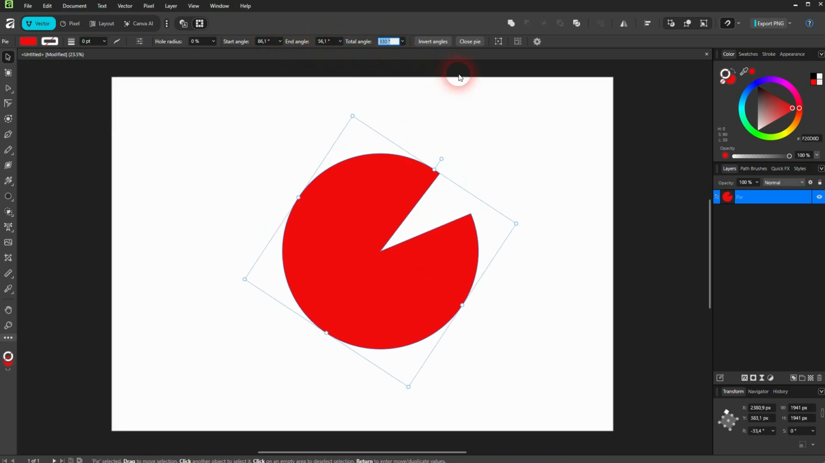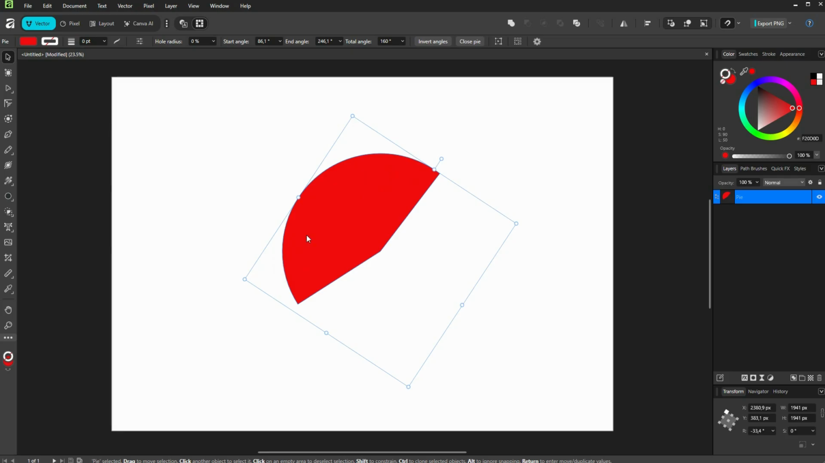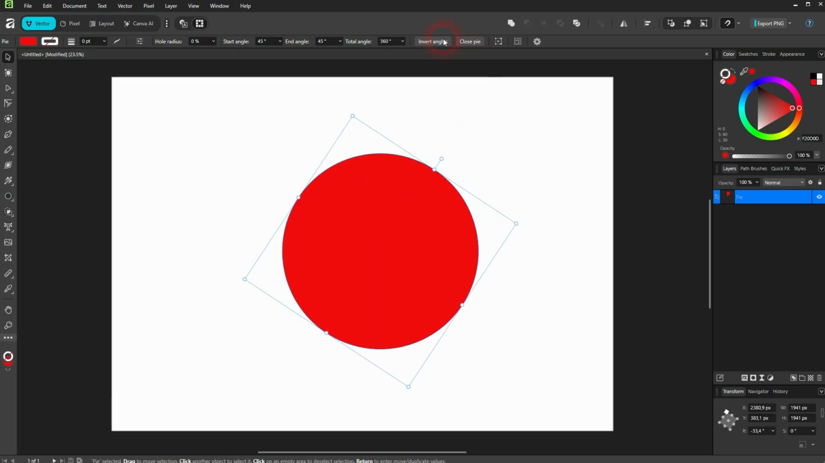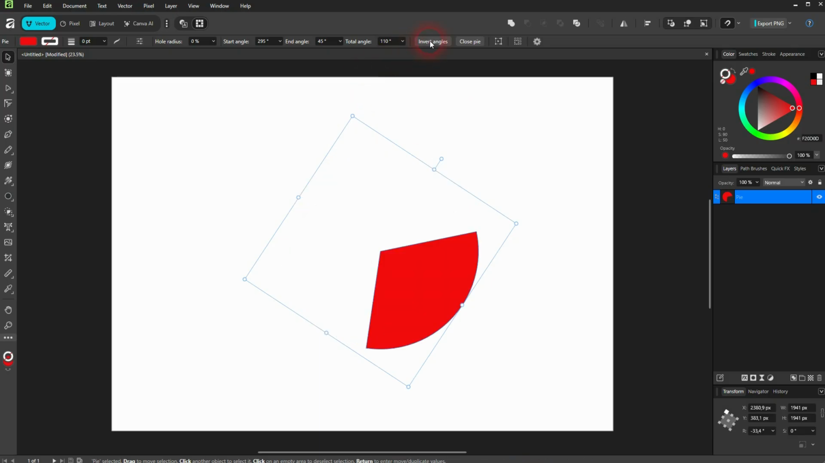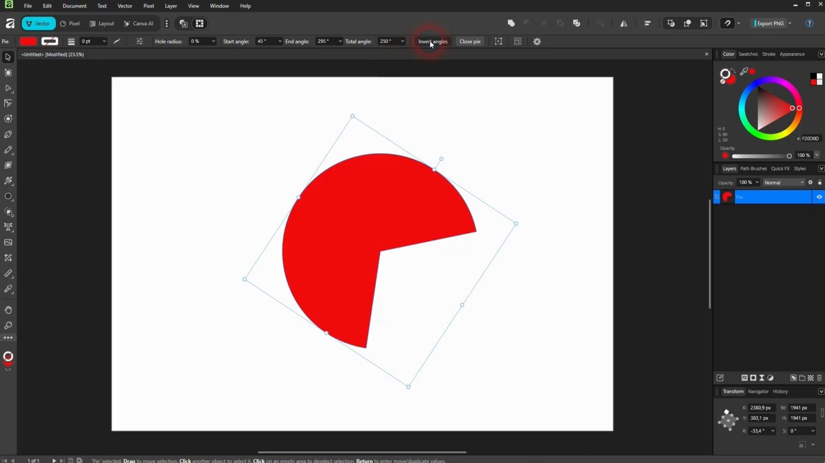You can see that here 160, start and end, they automatically switch to 160. You can close it via close pie. This gives you 360 degrees again. And you can also invert it. So this makes the circle have a cutout.